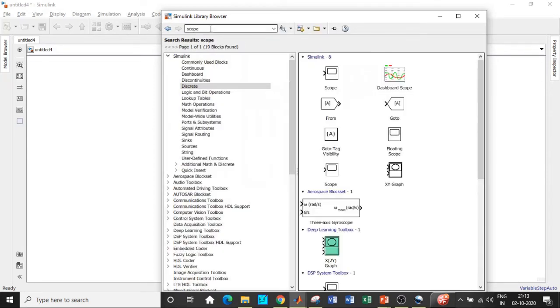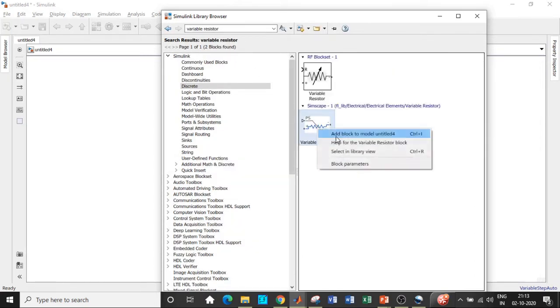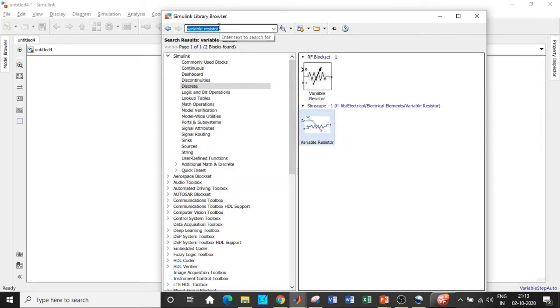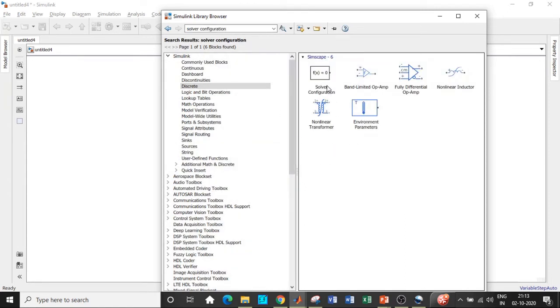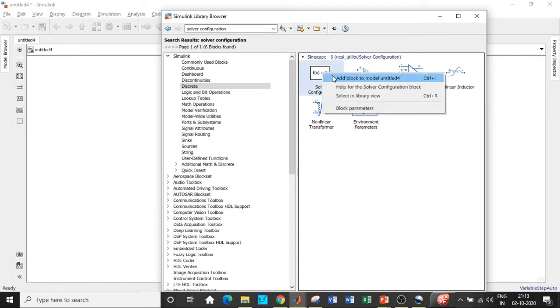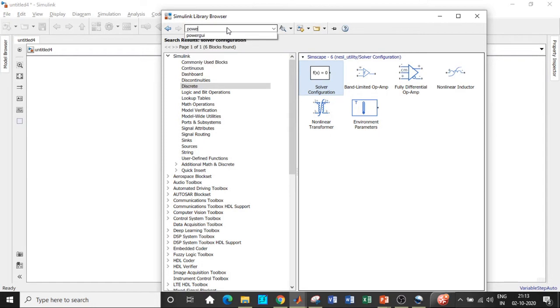So search for scope and add this block as well. Again, we need a variable resistor, so search for variable resistor, and it will be available right at the bottom over here. Add this block, and once all of these are added, we will be requiring a solver configuration block, which is basically acting as a compiler with respect to blue systems. So this is very important. If you don't have this block, then it will throw you an error with respect to the model that we have simulated.